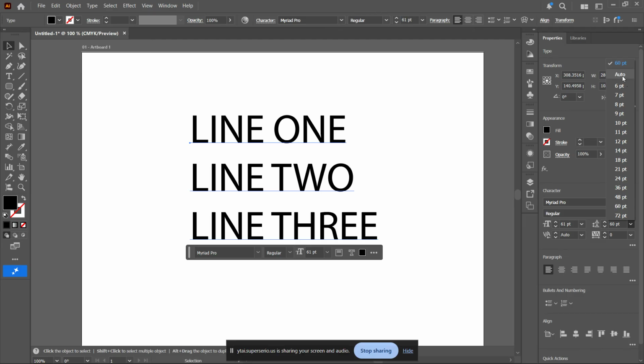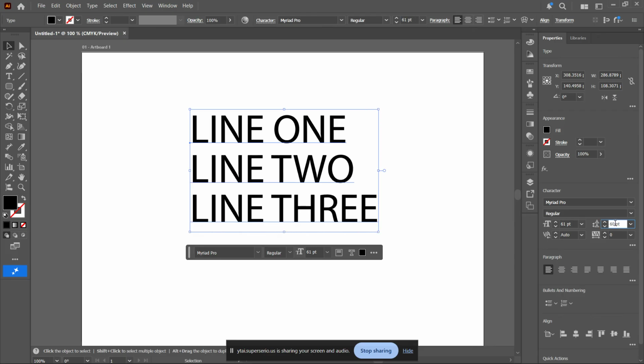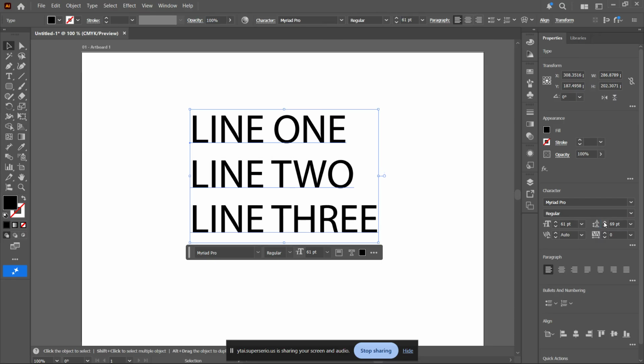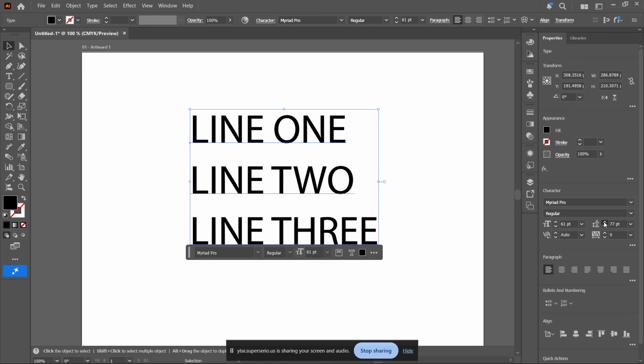To adjust the line spacing, click into the leading value field. You can type in a specific number if you already know the spacing you want. The value is measured in points, just like font size. For example, if your font size is 24 points, you might try a leading value of 28 or 30 points to create more breathing room between lines. If you prefer to adjust visually, you can use the small up and down arrows next to the leading field to increase or decrease the spacing gradually. As you click the arrows, you'll see the line spacing update live on your artboard, allowing you to fine-tune the look until it feels balanced.